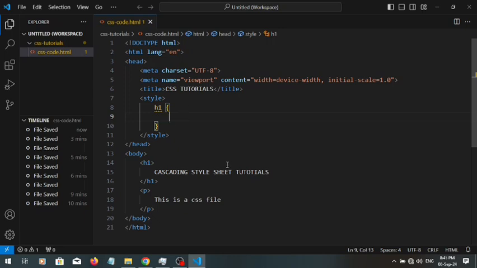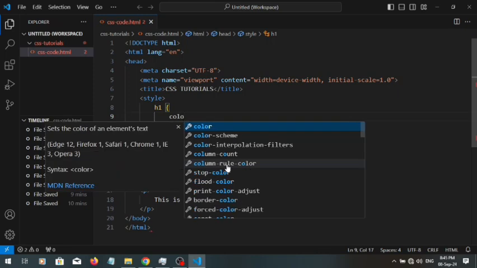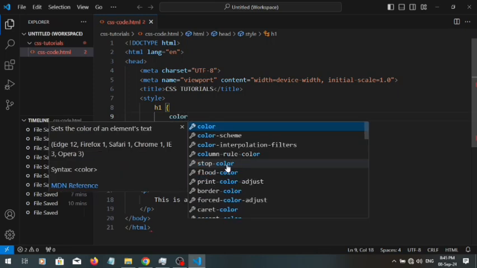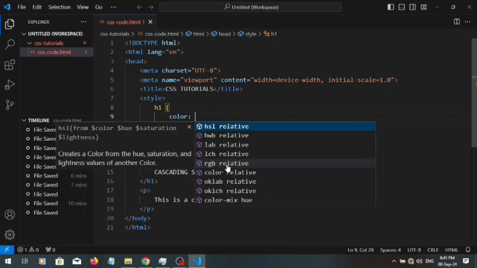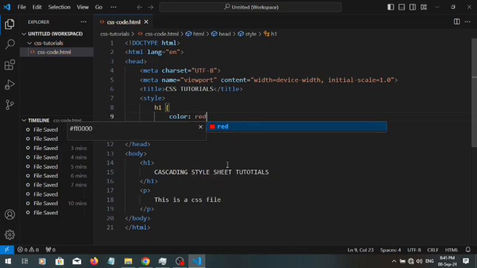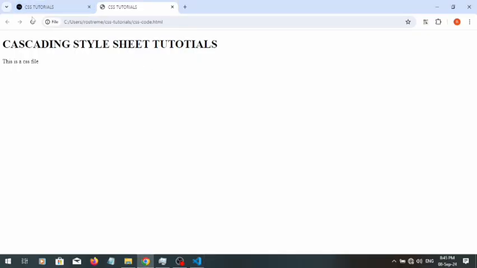Then the next thing you are going to type is color. When you type color, you are going to input a colon. After inputting the colon, just type the name of any color that you want. For instance, I want to change it to red. Once I type red, end it with a semicolon. After ending it with a semicolon, press Ctrl S to save, or go to File to save like this, and go to your browser and click refresh. You are going to see that the color will change to red.